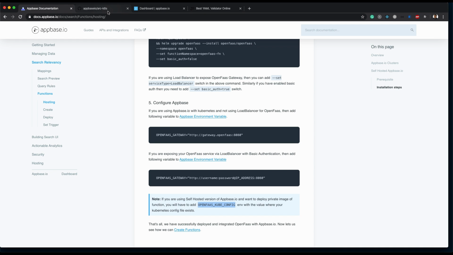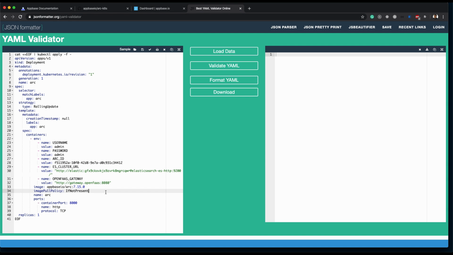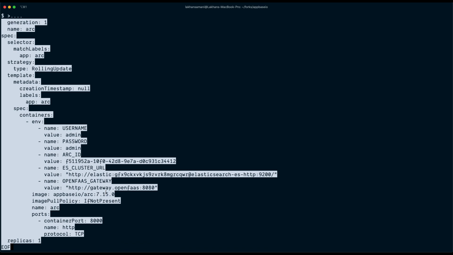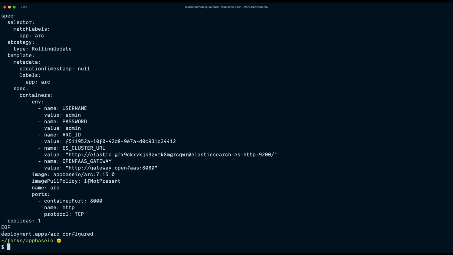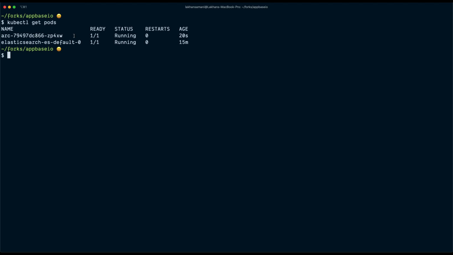Alright, so now that our environment variables are set, let's rerun this command so that they are applied as well. Alright, so it says that Arc is configured. Let's verify whether Arc is up and running or not. I'll do that using kubectl get pods. And as you can see, the Arc is up and running. It just restarted right now.